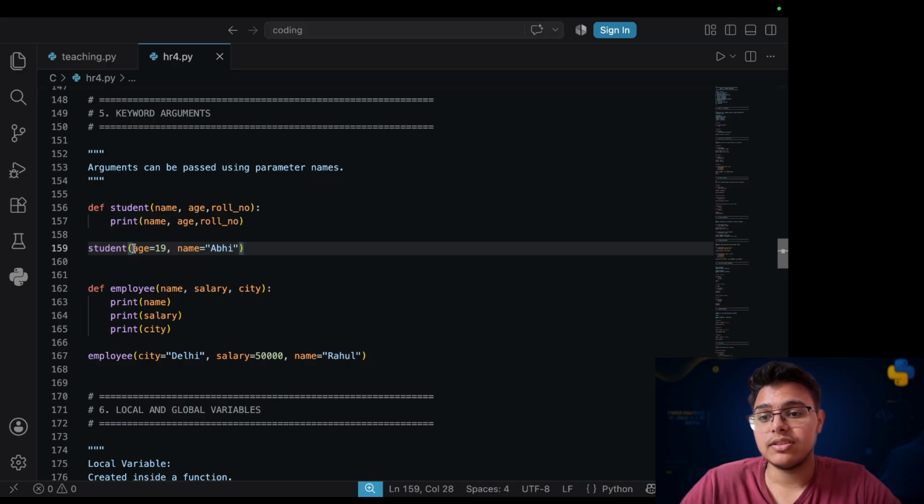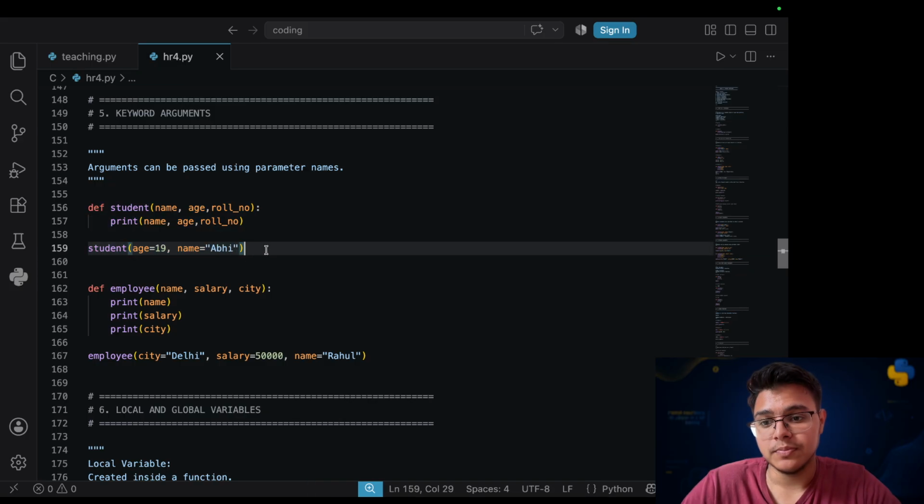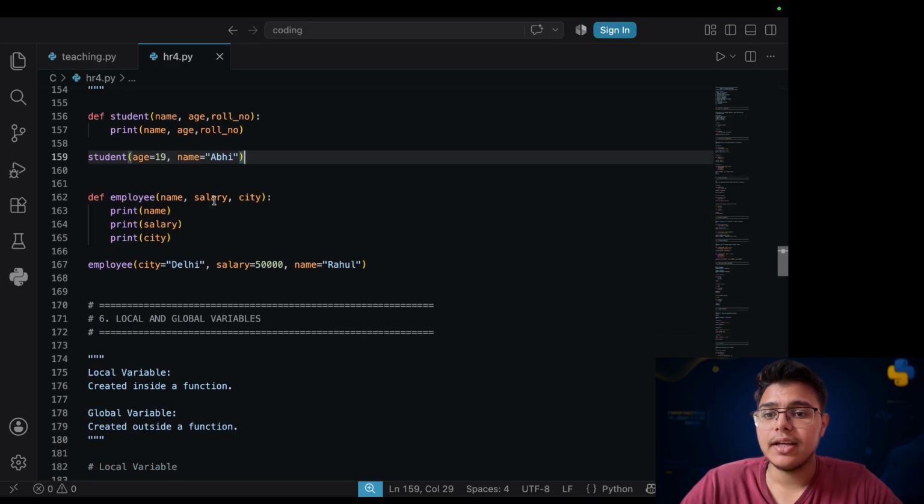But by using this, we tell it beforehand that age is 19. We are not directly giving 19 or 18, we are telling it that age is 19, so take age as 19. So this helps us to clarify our arguments and parameters more, so that we won't make any mistake. Same here, name, salary, city: we just take city equals Delhi, salary equals this, and name equals Ram.